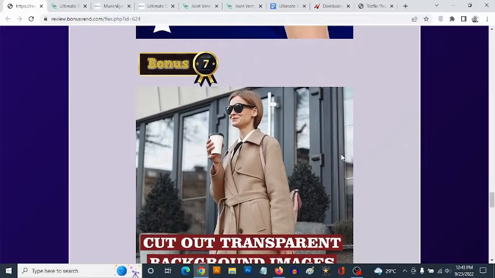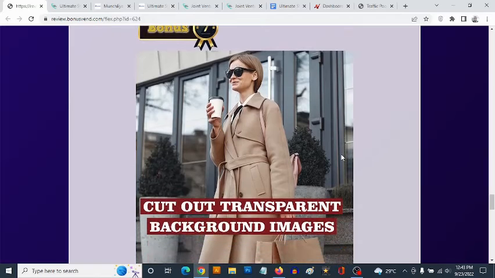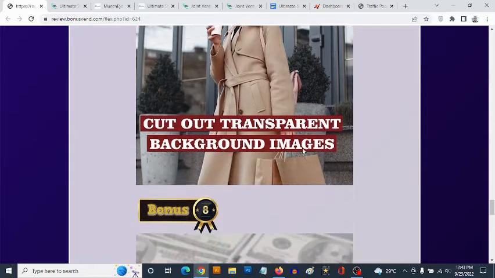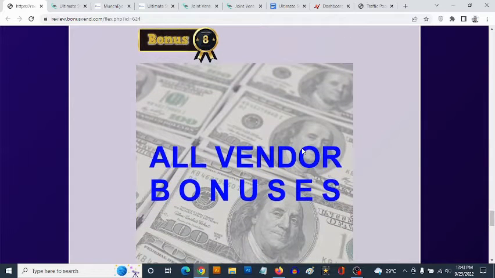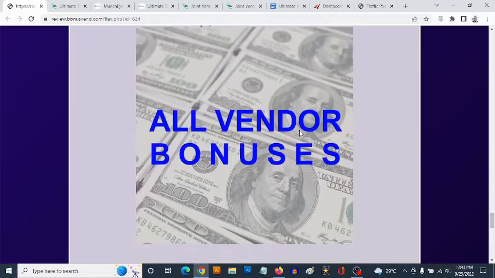Bonus number seven, you're going to be getting access to a collection of cut out transparent images. Now, these images have no background, meaning you can just place the images on any background, and this gives rise to some high quality graphics that you will be able to create even without being a professional graphics editor. Also, bonus number eight, you are going to be getting access to all the vendor bonuses in addition to my own bonuses.